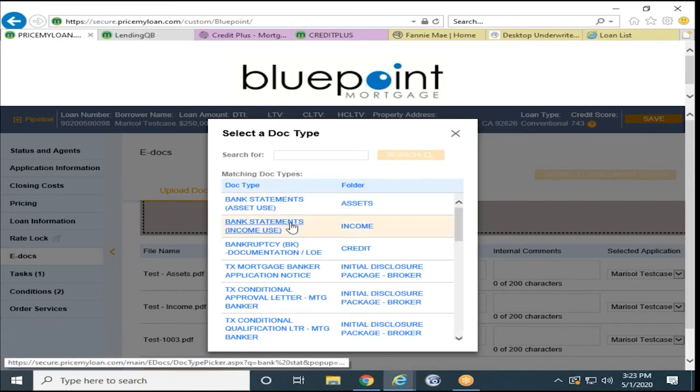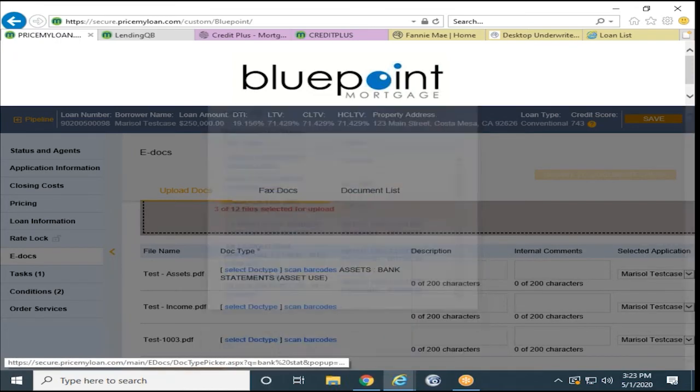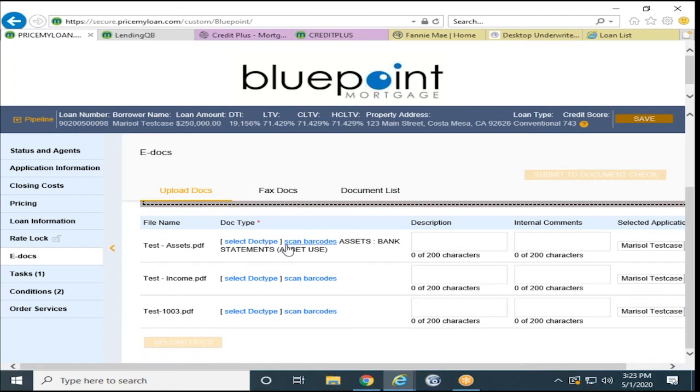Once you hit search, you're going to see bank statements, and here's where you select the document type. I've seen some brokers like to separate their bank statements and put dates here or the bank account number. You're free to do any of this. Anything that you need to put is going to be in the description right here.